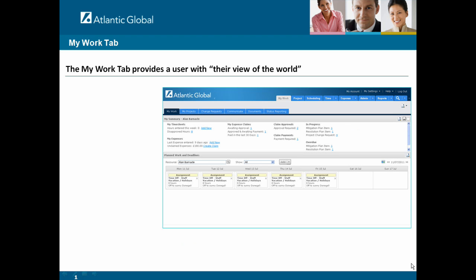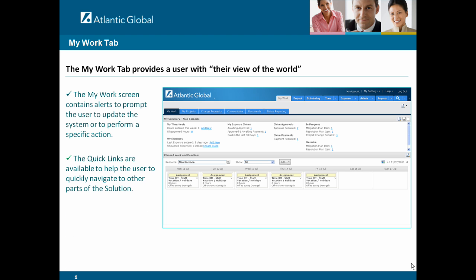The My Work tab provides a user with their view of the world. It contains alerts to prompt the user to update the system, and it also has quick links to help a user to navigate quickly to other parts of the solution.